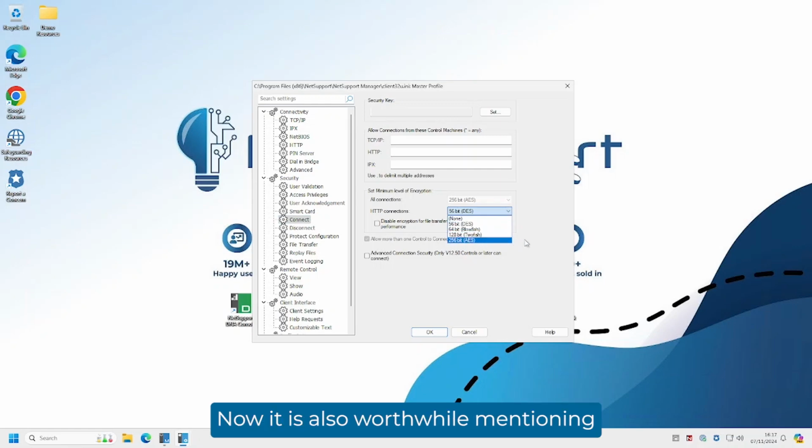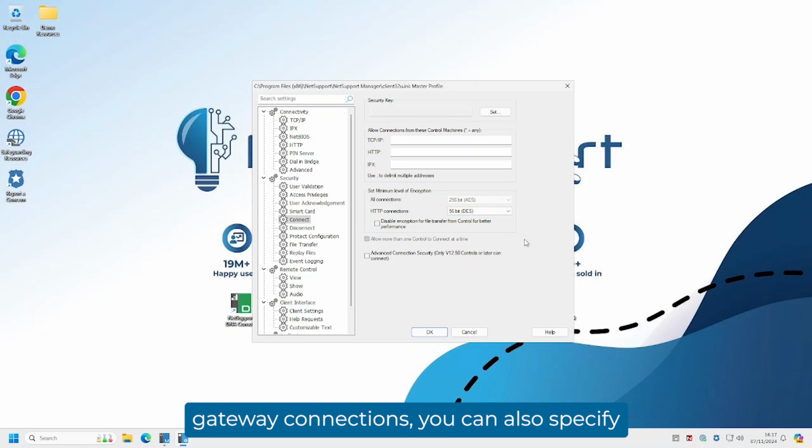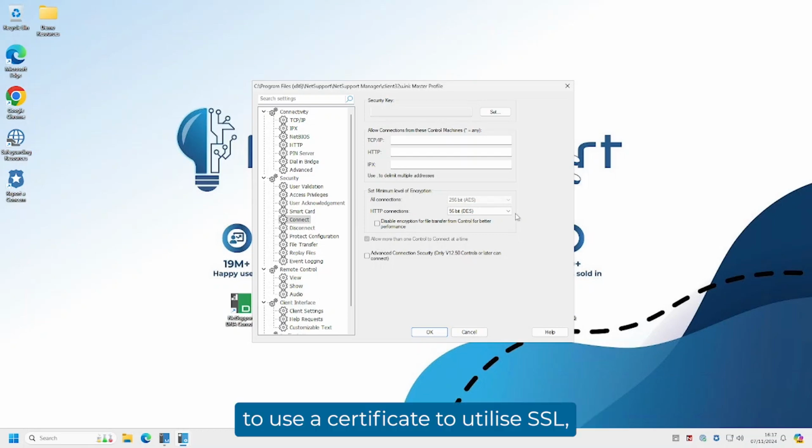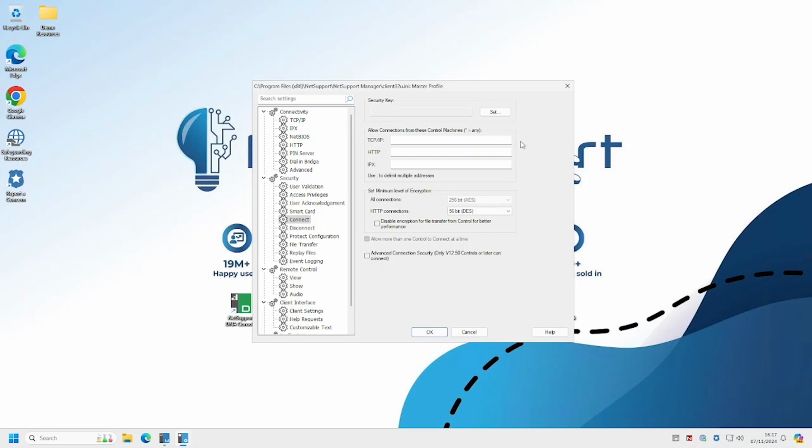Now, it is also worthwhile mentioning that if you are using gateway connections, you can also specify to use a certificate to utilize SSL and TLS security for the connection if you're connecting over the gateway.